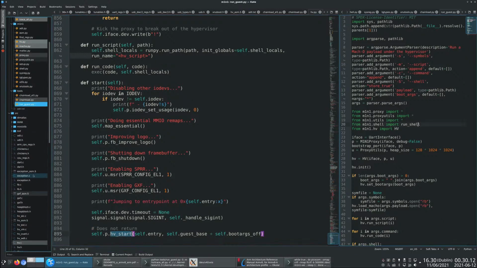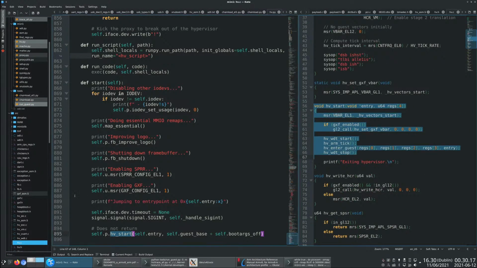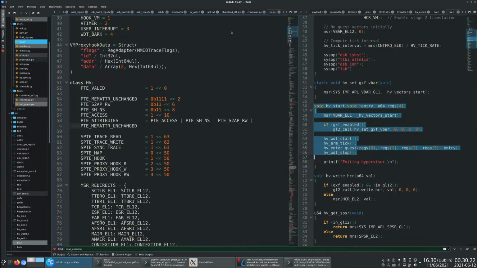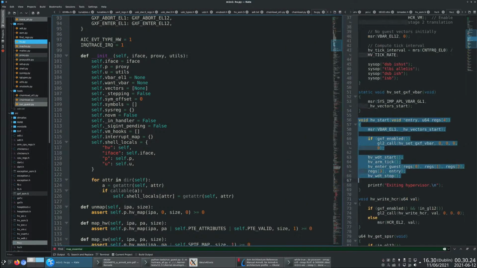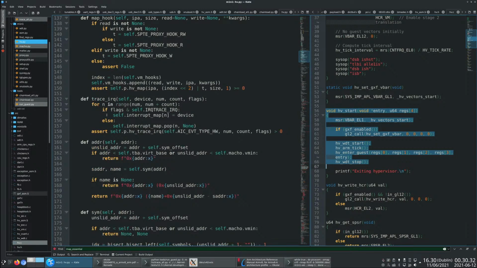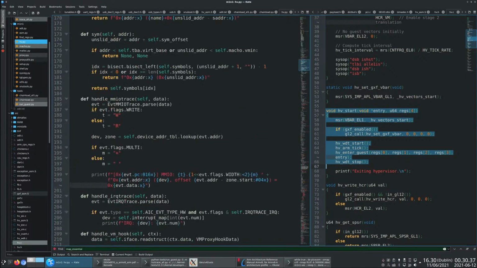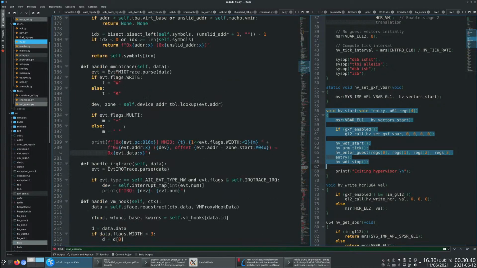And again, that hv start thing is here, right? The hv start function here. So again, that just calls that. So when we actually get exceptions, this is very simple. This is very similar to the code in the C side, right? There's a bunch of useful wrappers here, like map hardware and map software, map hook, trace IRQ, stuff for looking up symbols, handling MMIO trace that makes those little prints. But basically, for stuff like MMIO trace, which are asynchronous events, it just parses the structure and prints it right now.